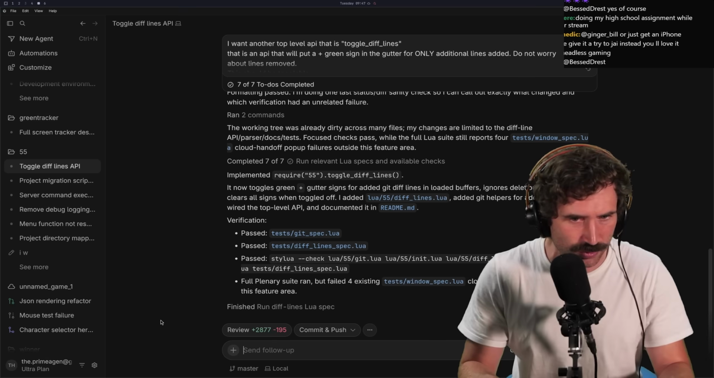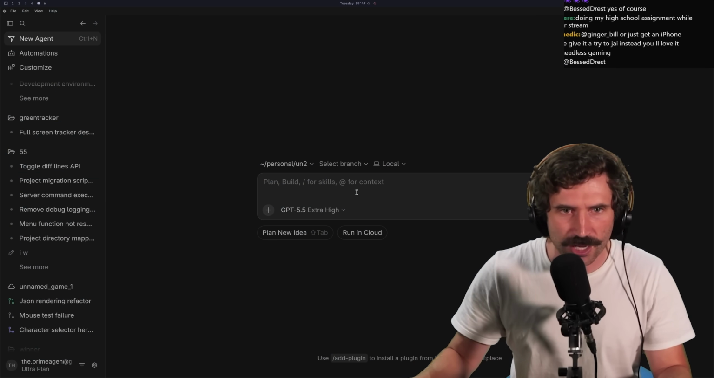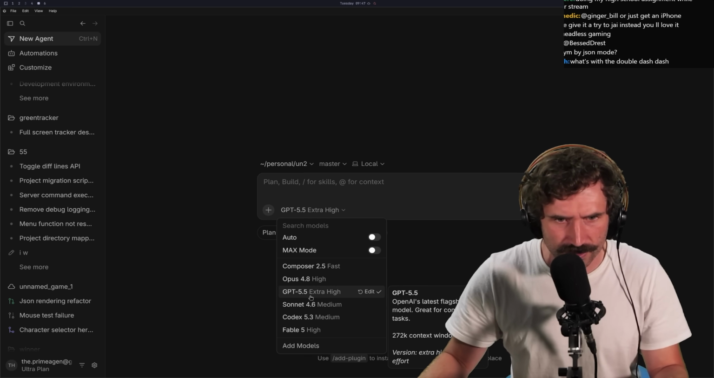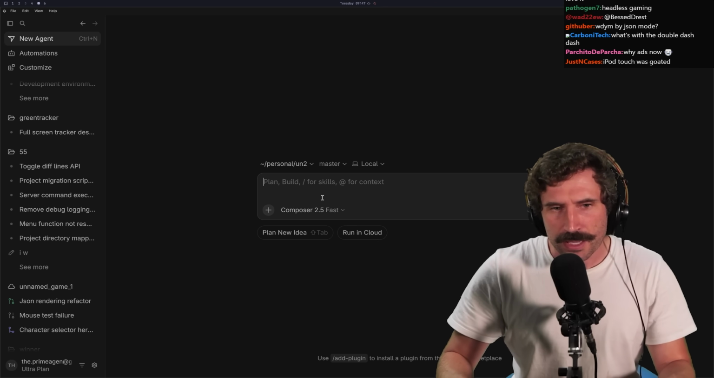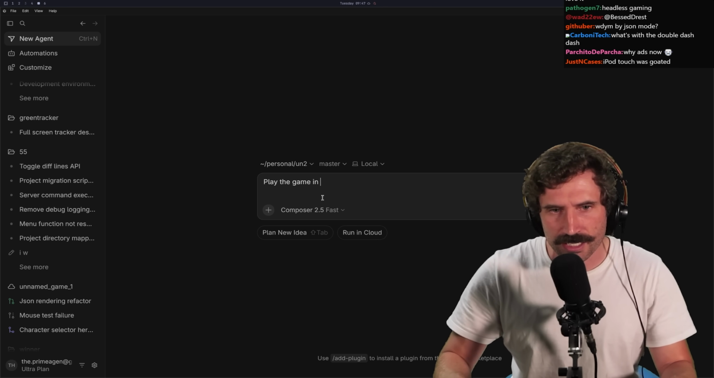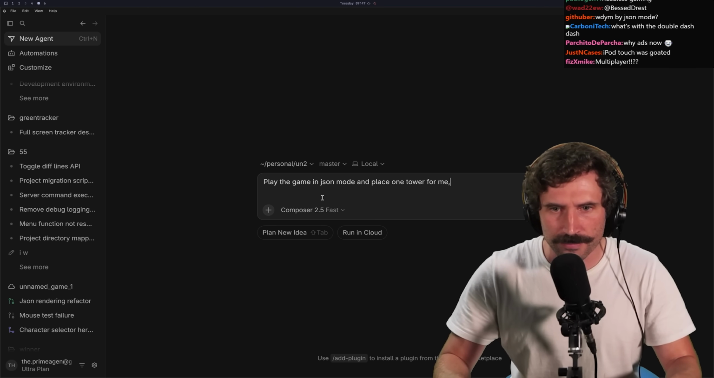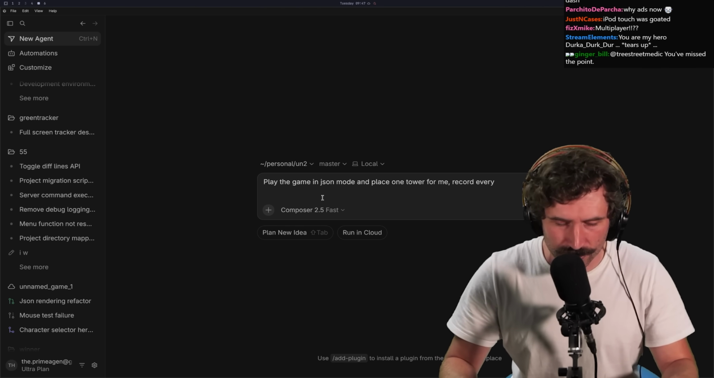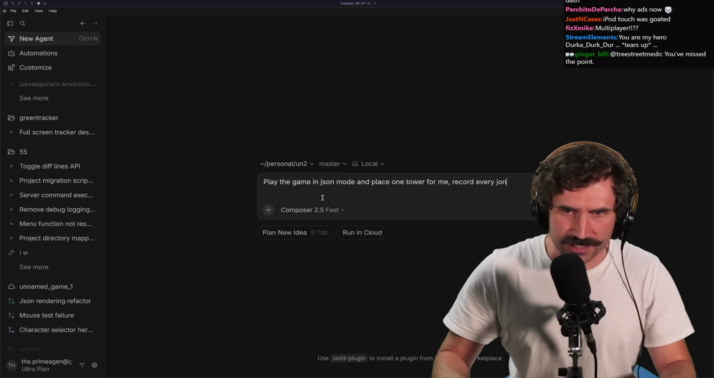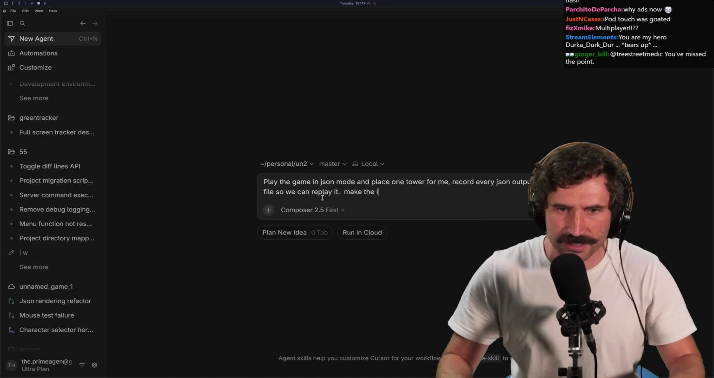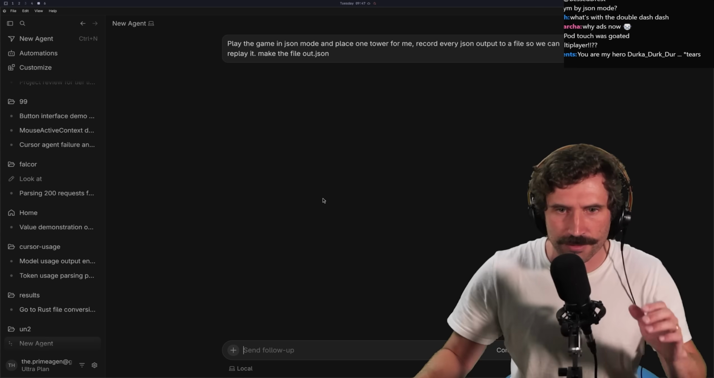So what I can do is something like this. Let's just whip this thing out. Cursor. There we go. Where's my composer? Do 5 fast. Let's see. Play the game in JSON mode and place one tower for me. Record every JSON output to a file so we can replay it. Make the file out.json. There we go.